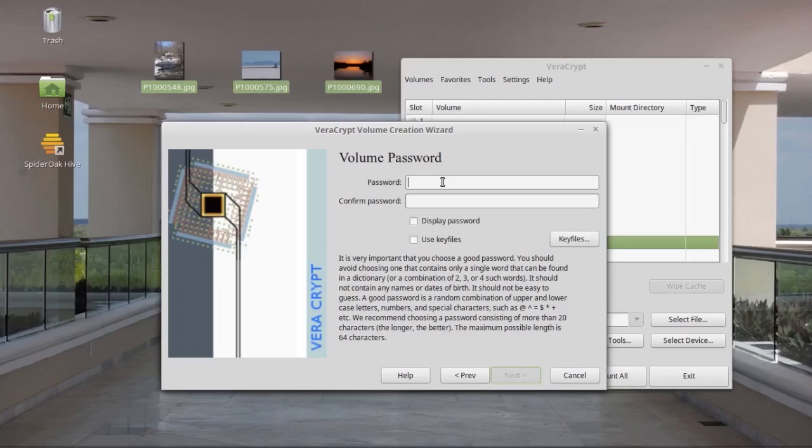Don't put on the piece of paper, this is my password for the VeraCrypt container. Just put the password. Nobody will know what the password is for. As far as they're concerned, it could be latitude, longitude. So I'm going to create 1, 2, 3, 4 and confirm again. 1, 2, 3, 4.